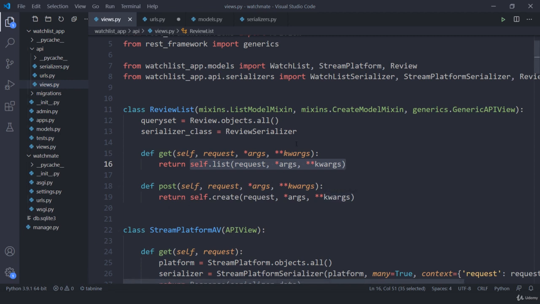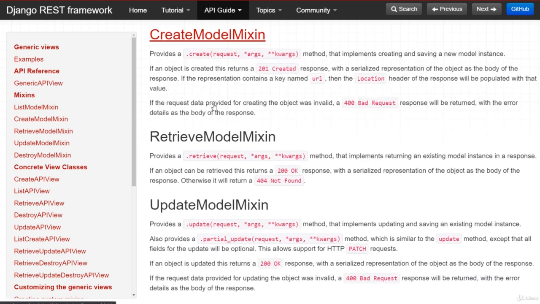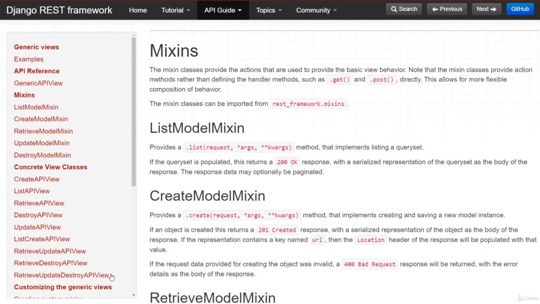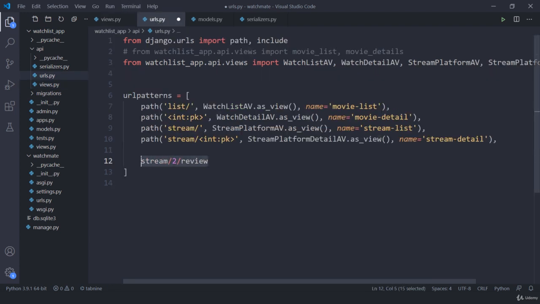One more thing, what type of methods we have, like currently we have this list model Mixin, then we have create model, retrieve model, update model, and destroy model. That's it. Let me save this one, and let me also create a URL.